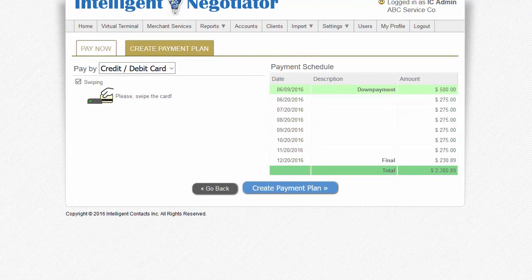Here you're given the opportunity to review the payment plan and make sure that all is well. Be sure and check the dates for the down payment, which is today, and the future payments, which are going to start on the 20th in this case. So here we have 6 payments of $275, and then that 7th payment will be $230.89 for a total of $2380.89.